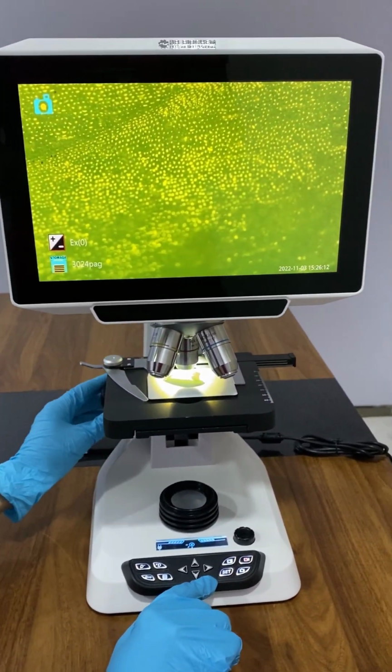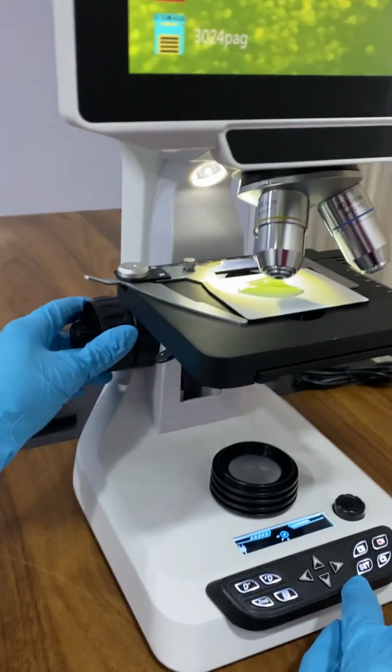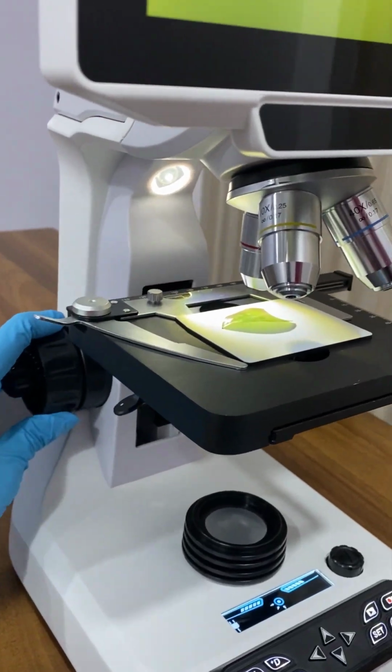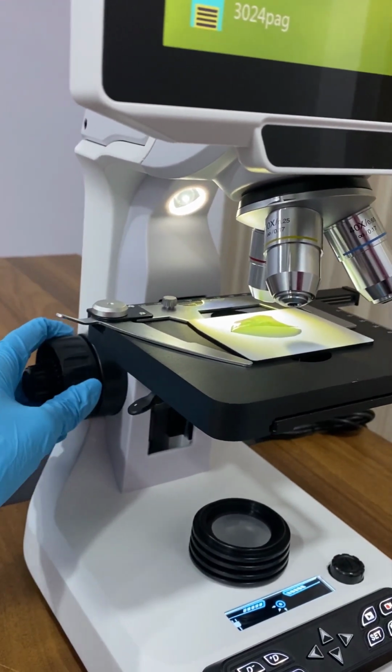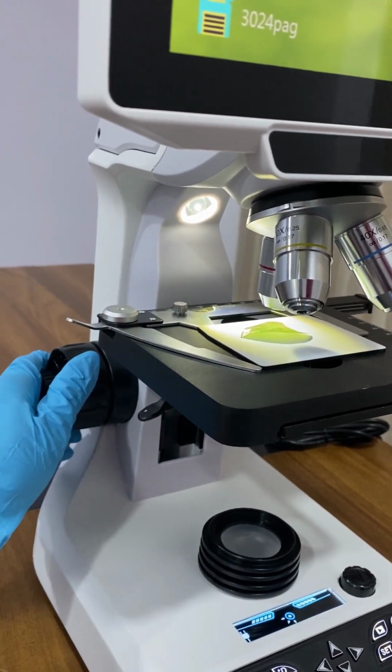This is the fine focus wheel. By moving this wheel, you can adjust the focus according to your requirement.